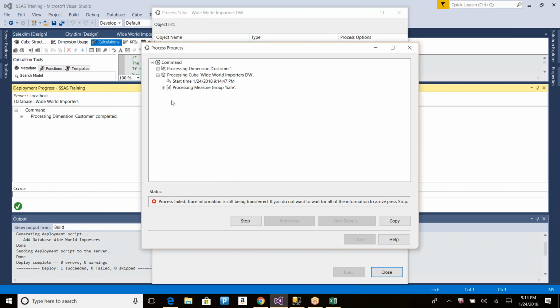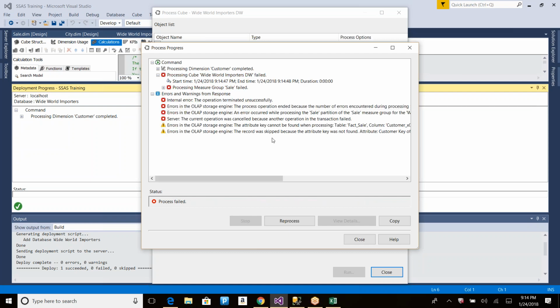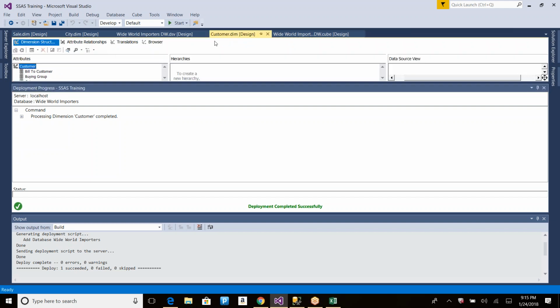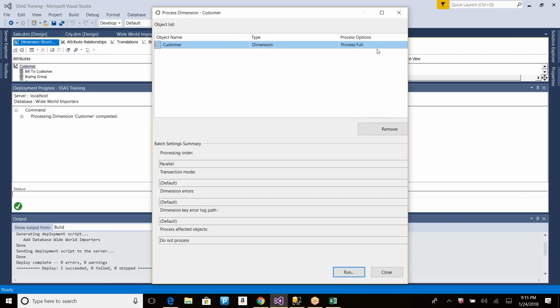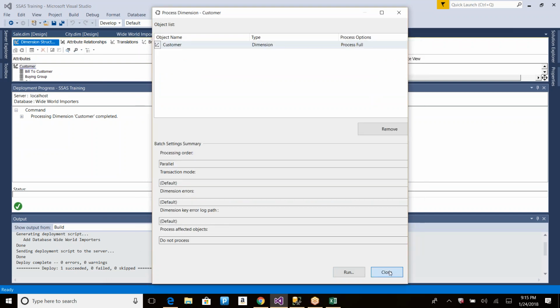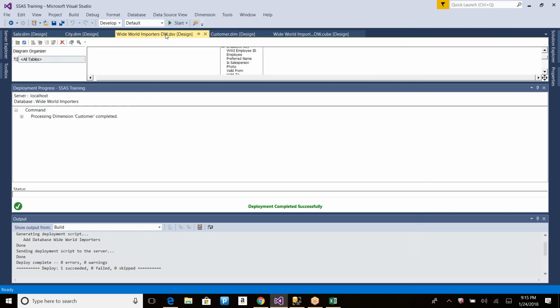The process failed and it gives you the error message saying that it still has that 271 customer. Why is it still showing that? I have that record, right? Maybe I have to process it. I've not processed the customer dimension. Okay, let me process it. Process full. I'm pretty sure I have the 271 in here. And let me process the cube.